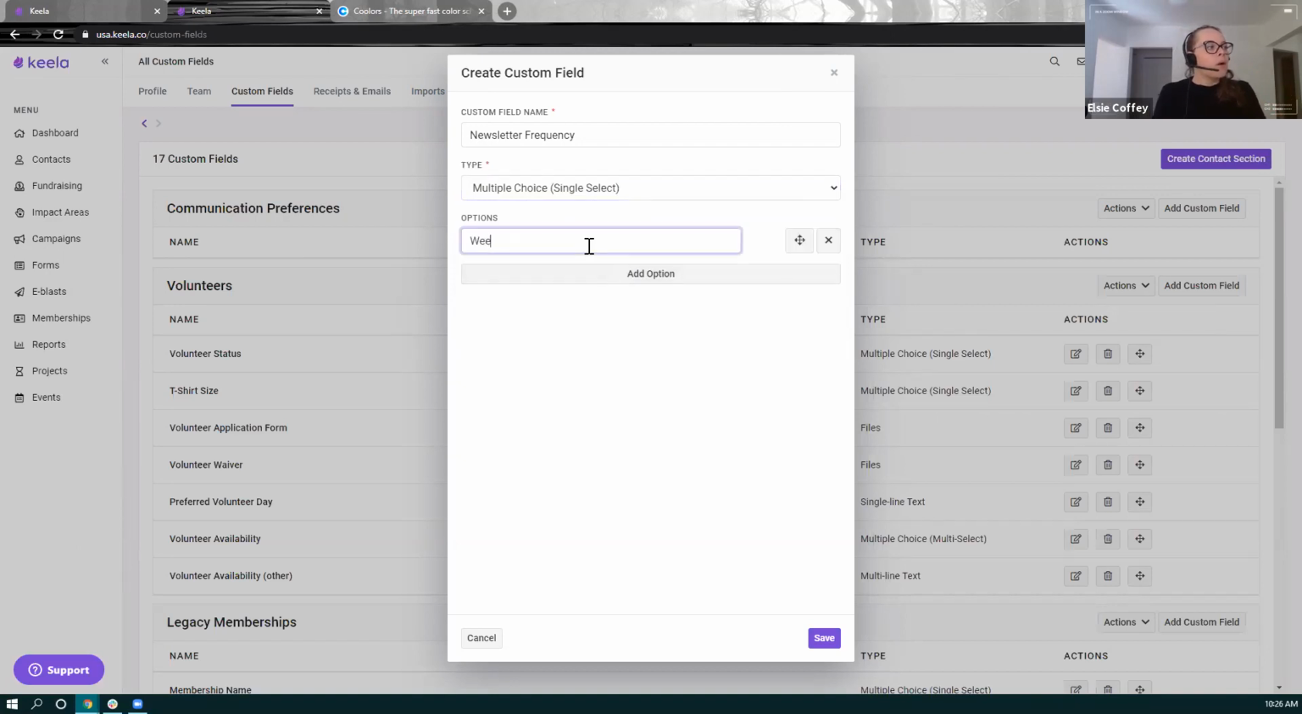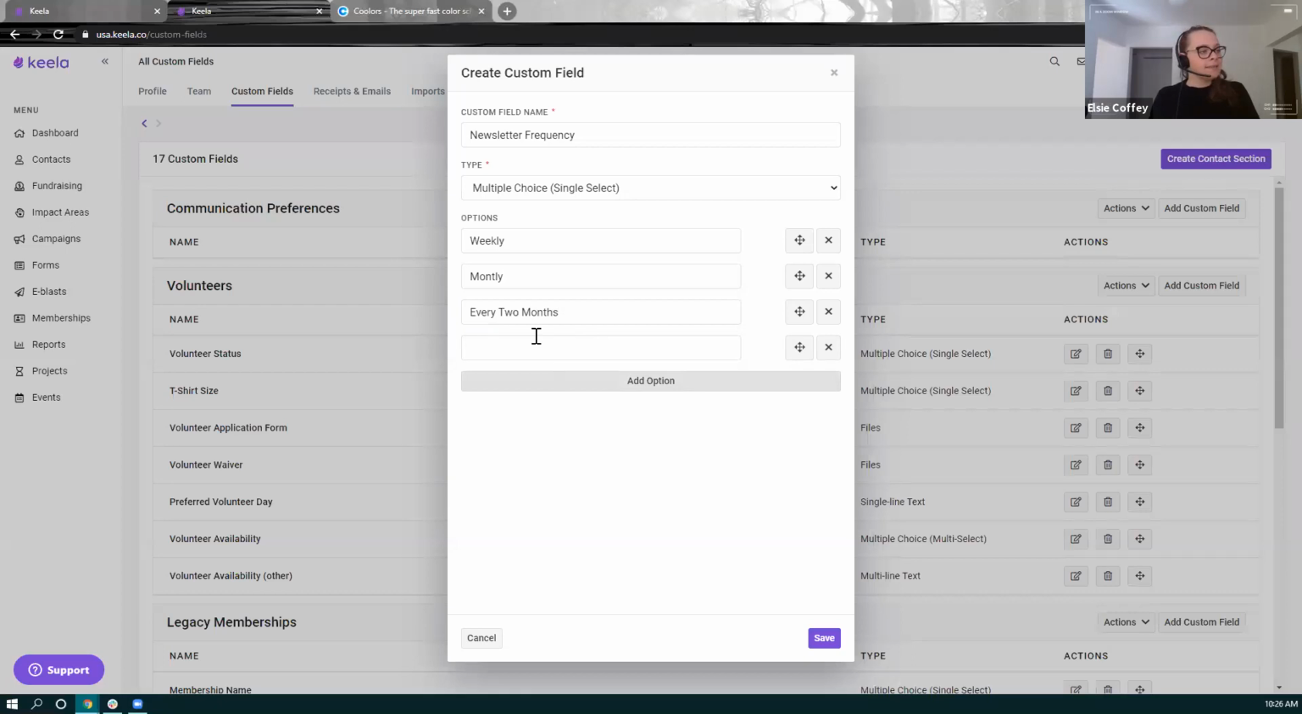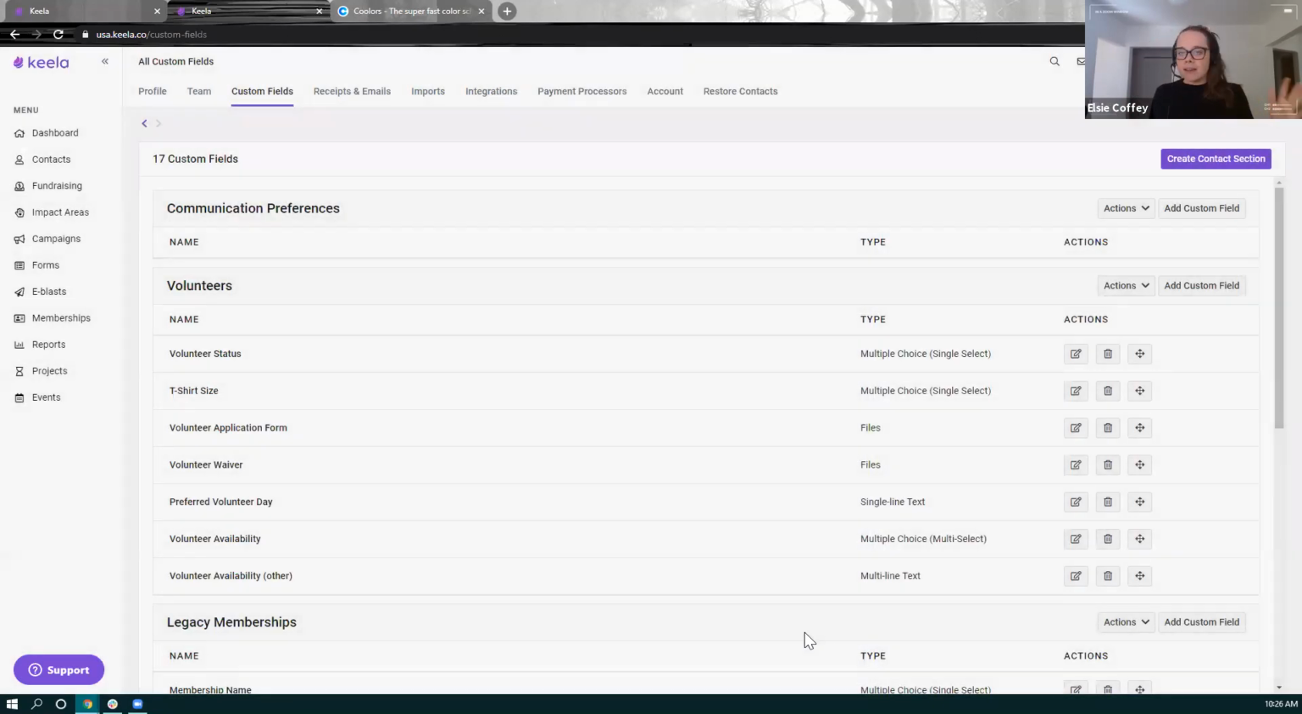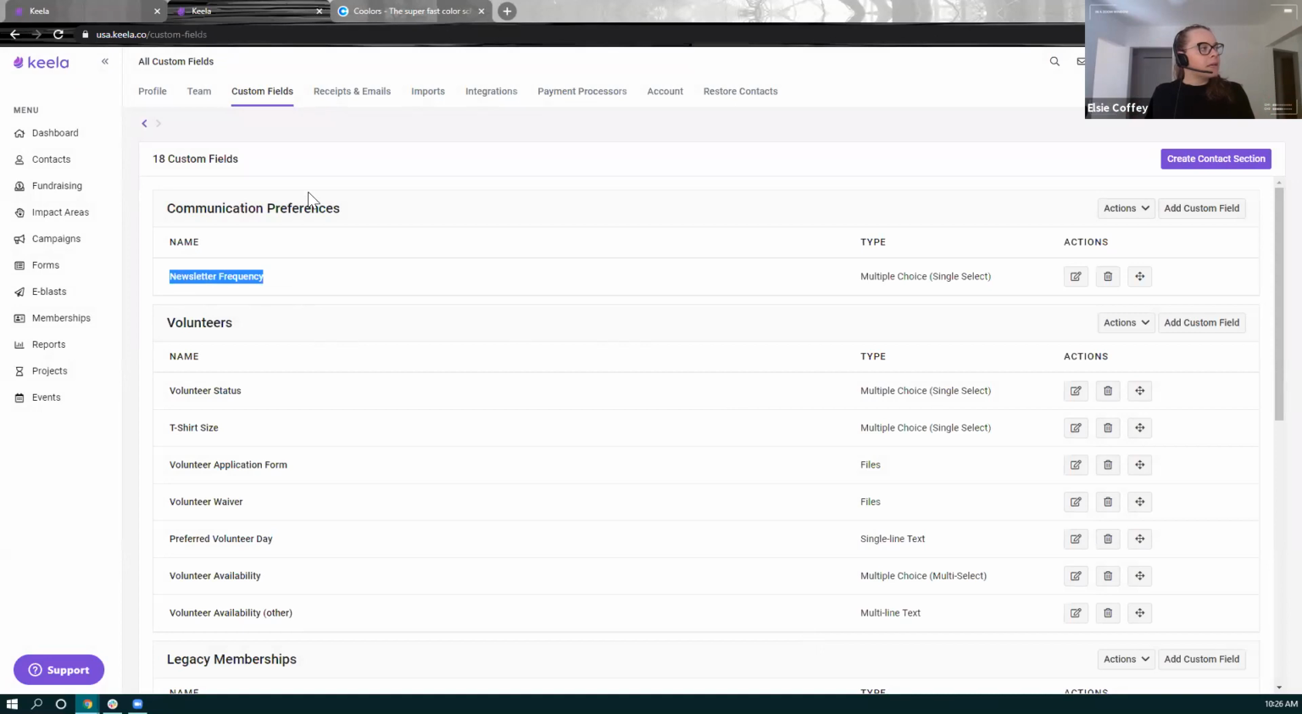So I'll go weekly, monthly, that's a really common one. Maybe every 2 months, is that a frequency? And then annually. We'll start off with that. So those are the options that folks are going to be able to choose from, but remember they'll only be able to choose one option because I chose single select. So I'll save that. Beautiful. There's my custom field appearing underneath my communications preference section. We're halfway there. One more to go.